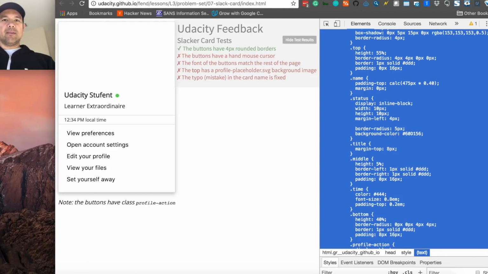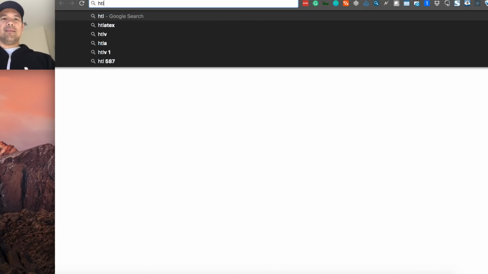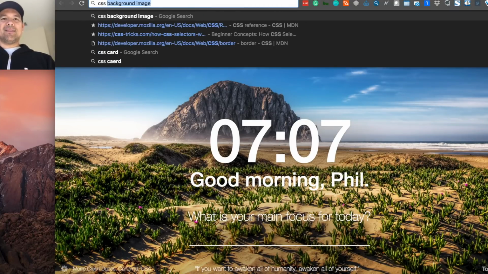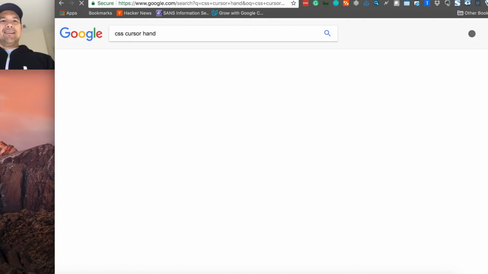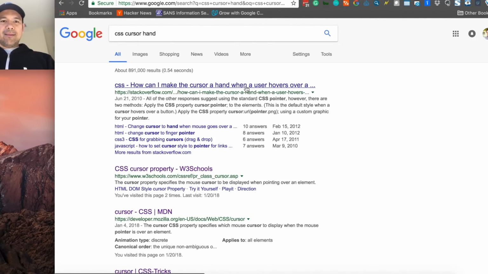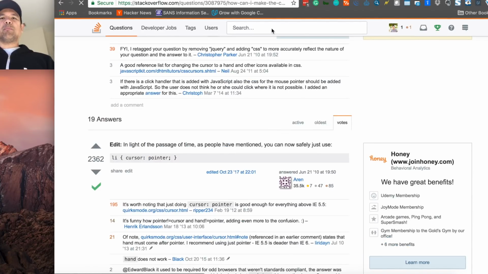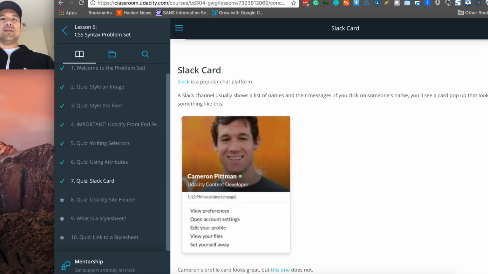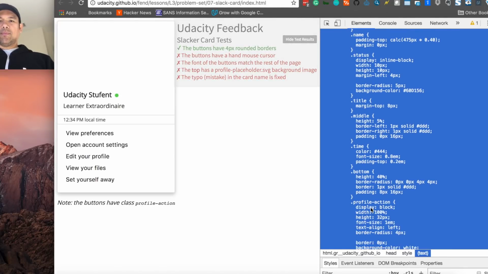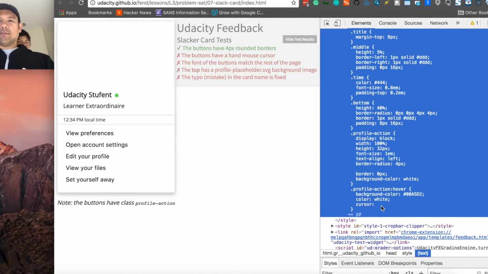What does it say on the hand? HTML or CSS cursor hand. Okay, so it is pointer then. So we do need to change that in here.